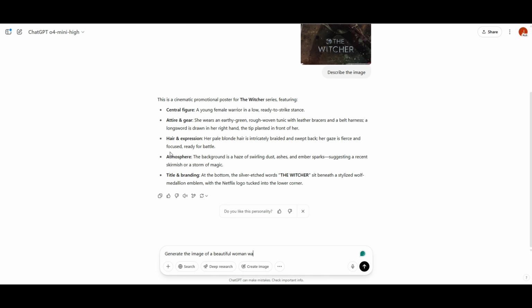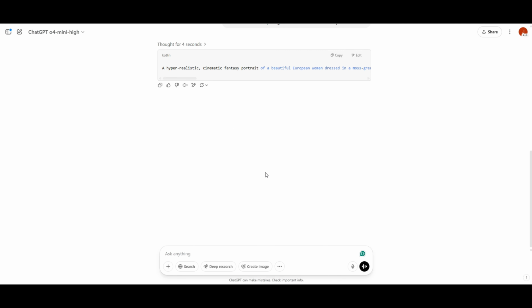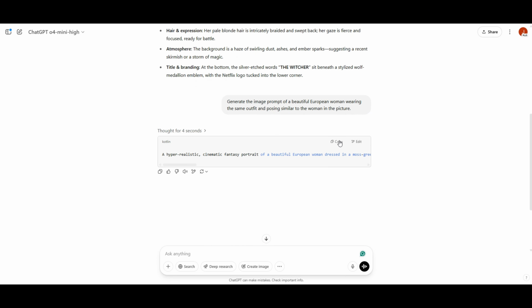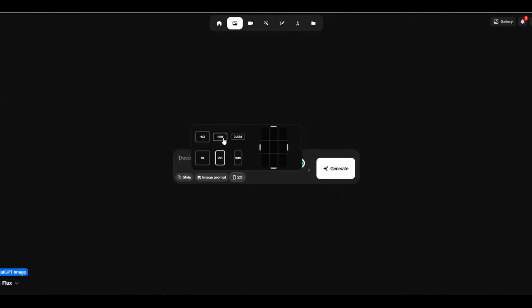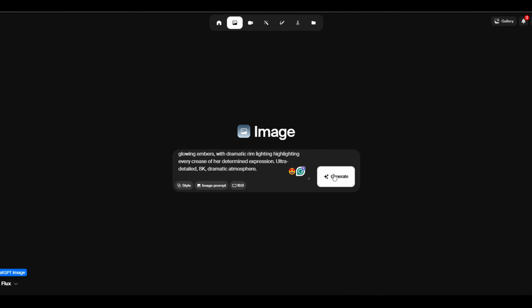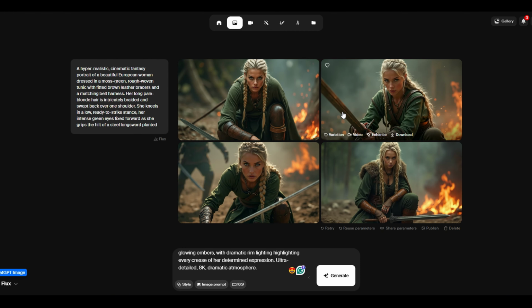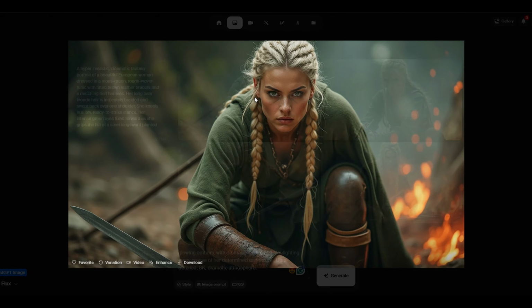This will give us a solid prompt we can use to generate a similar style character in Leonardo or Kling AI. For this example, we'll use Kling AI. Once we have that description, we copy the prompt, go to Kling AI, select 16 by 9, and paste it in. Let's hit generate. These results are looking great, high quality, and stylistically on point.